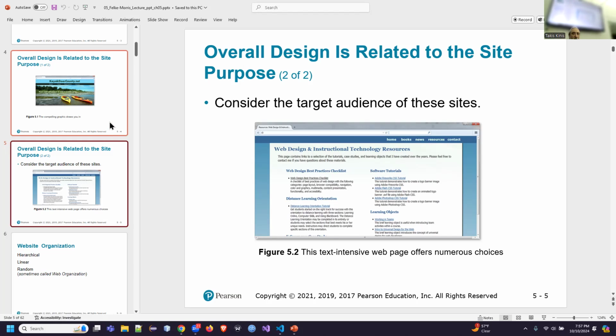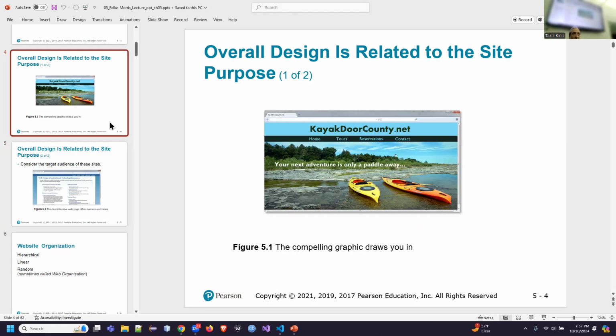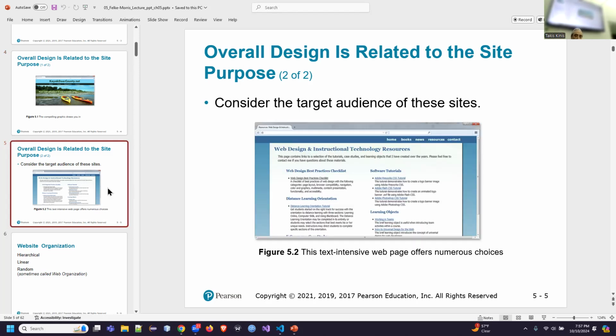So here you've got one audience that you're trying to get to escape their work life and come out and go kayaking, so you give them a big graphic. And then here are the people that are trying to learn how to code and get their information, and that's really dry and pragmatic, right? You've got to know your audience in terms of what you're delivering.